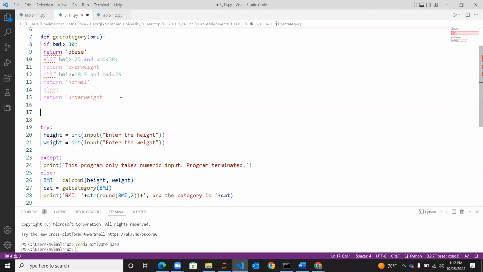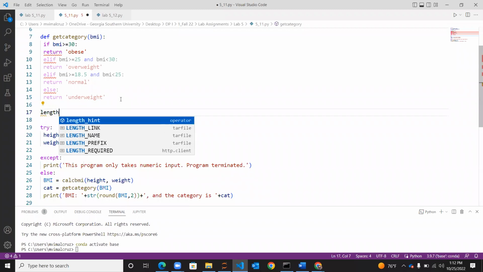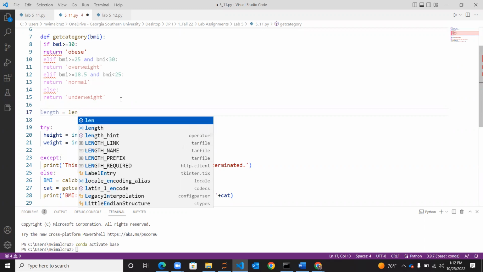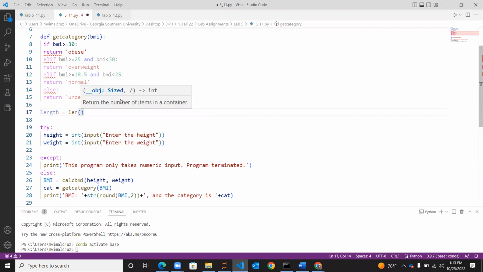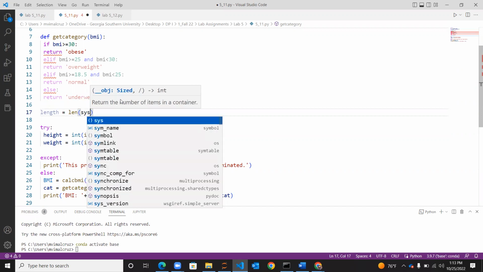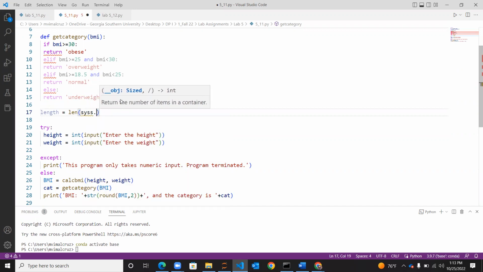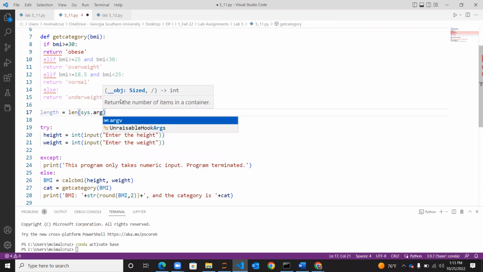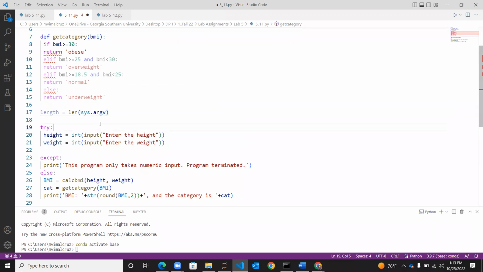Which function will do that? Good. So we are going to use the length function to keep track of the number of arguments, the number of inputs. This is nothing but sys.argv. Whatever number of inputs is provided will be saved here in the sys package's argv. Does it make sense?